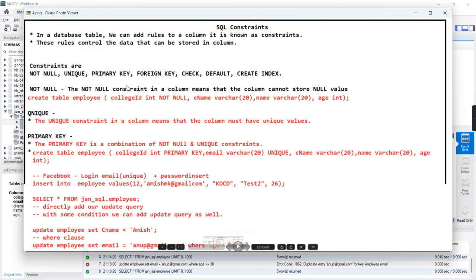We have seen these constraints, right? NOT NULL, UNIQUE, and PRIMARY KEY. All right, if we apply the UNIQUE constraint to any column, it means we can't add any duplicate value to that particular column.